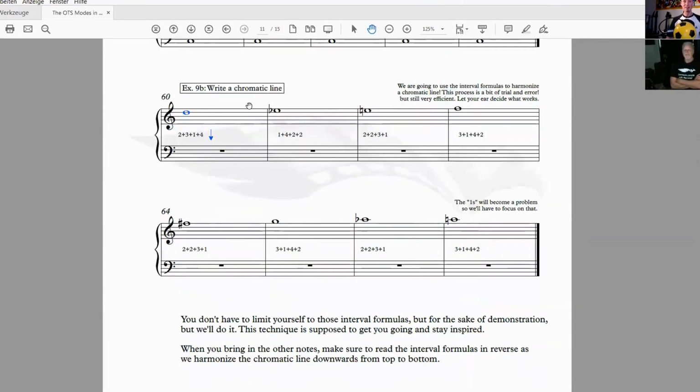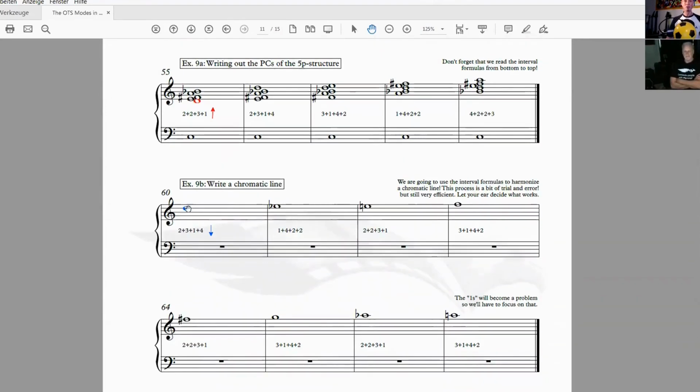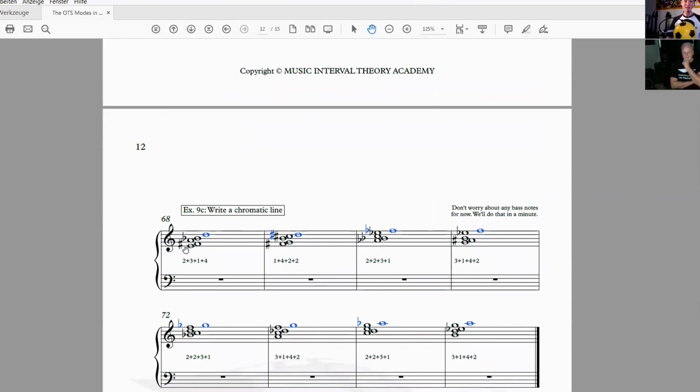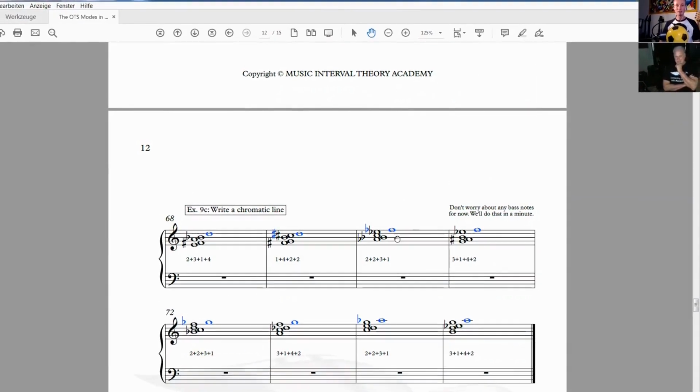When we harmonize this line, this chromatic line, be sure to read these structures in reverse and downwards, which means we built those guys from bottom to top. Now we don't have the bottom note, we only have the top note. That means from this guy here, you want to go down by 4. So from D going down by 4, that's a B flat. Then from the B flat, we go down by 1, that's an A. Then we go down by 3, that's an F sharp. And we go down by 2, that's the E. This is exactly this guy here, going down to B flat, to A, to F sharp, to E. So this is how you get to these structures.